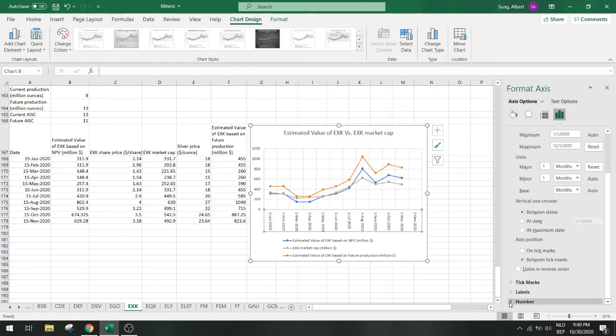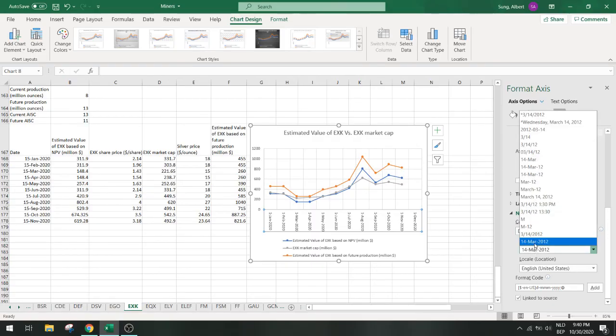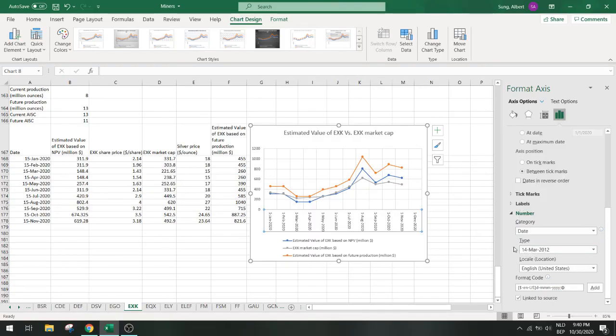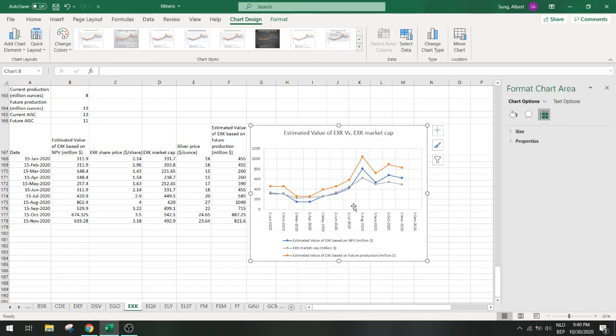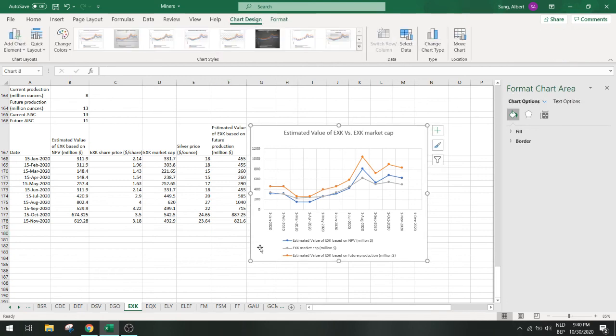And you can play with this. You can set here category date, you can change the type of the dates, and this is how you fix this bug. It's really that simple.